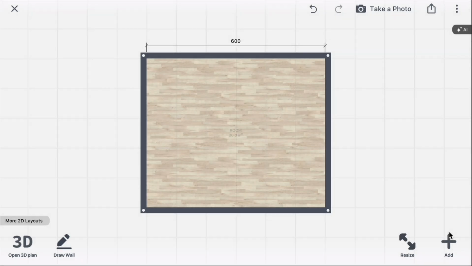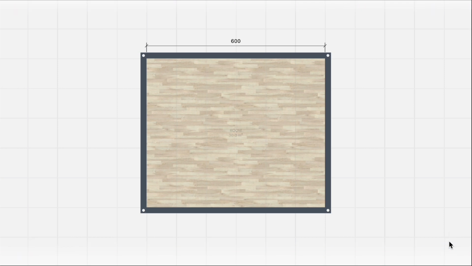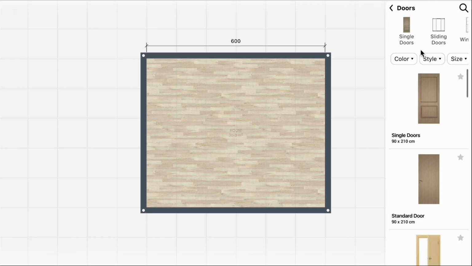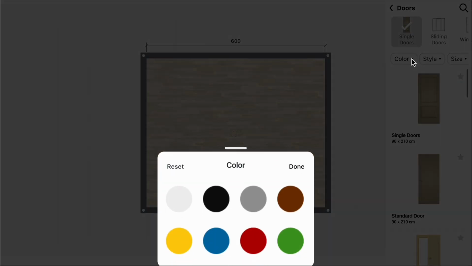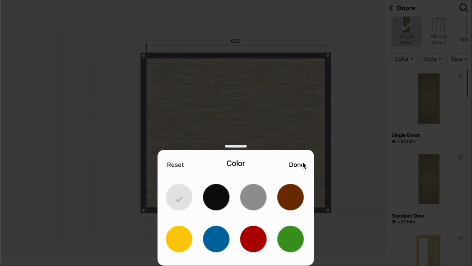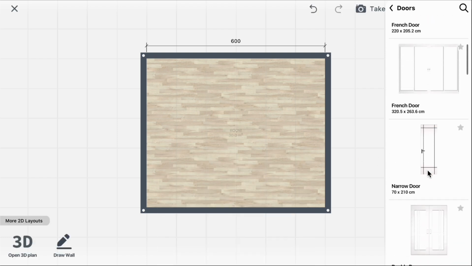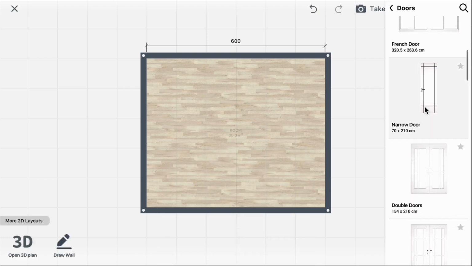To add a door, click Add Furniture, Build, Windows and Doors, Doors. At the top, you'll find helpful door filters. Click Single Doors, then choose a color. Drag the item from the catalog to the plan.